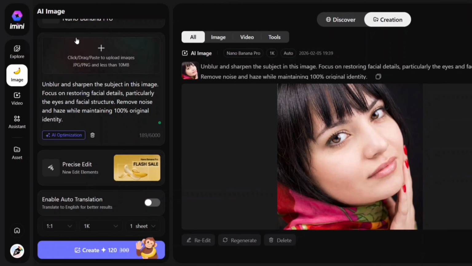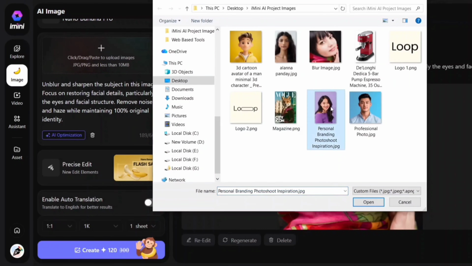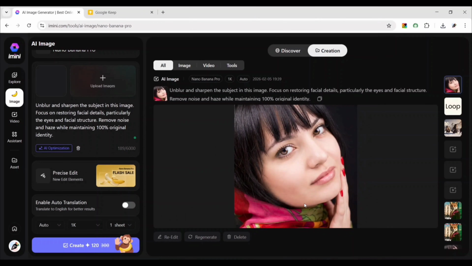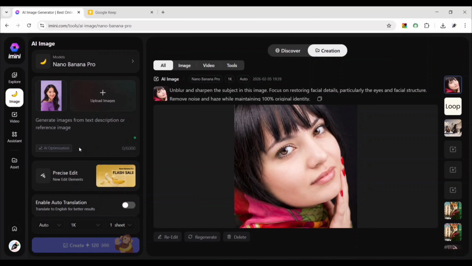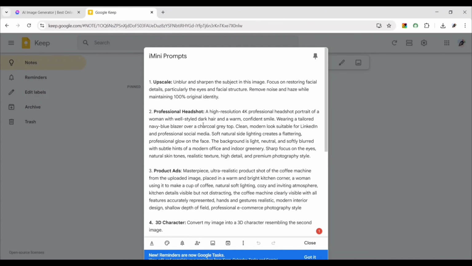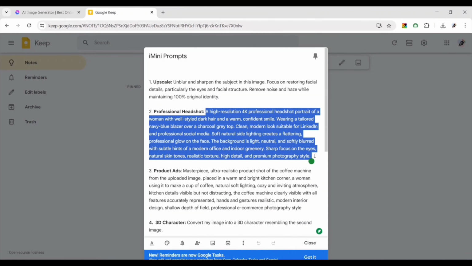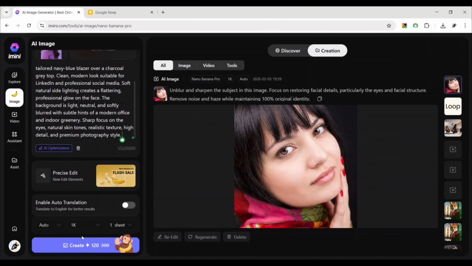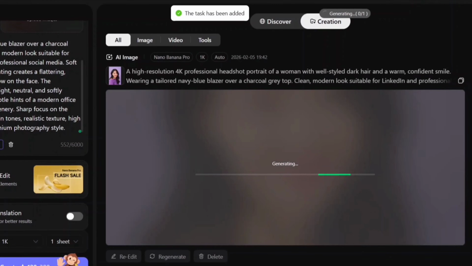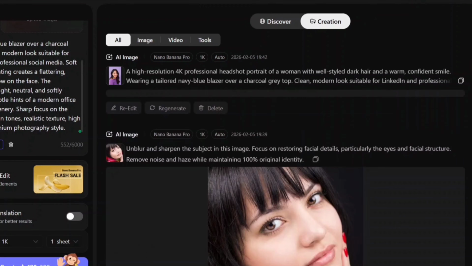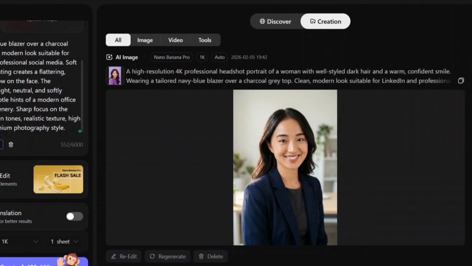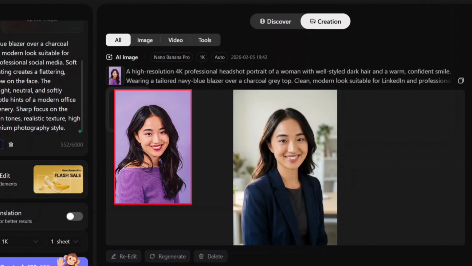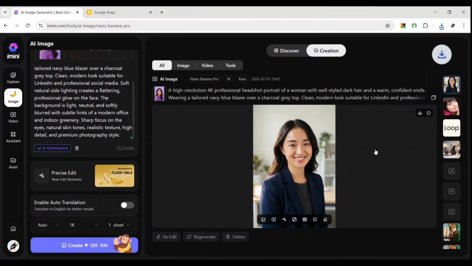First, upload your image. Delete the prompt. We'll use this prompt to create our professional headshot image. Paste the prompt and click on Create. In this way, you can create a professional image for your LinkedIn profile or other social media.